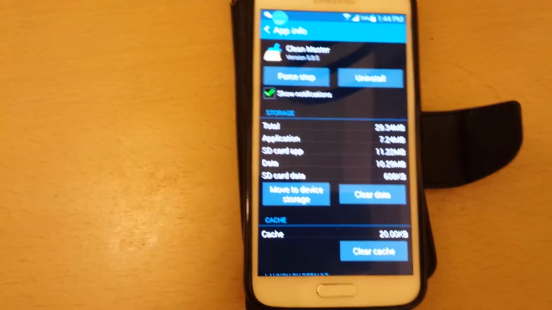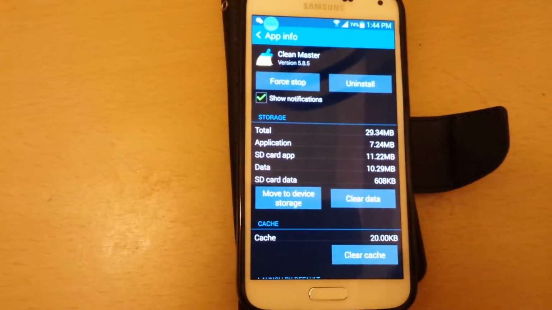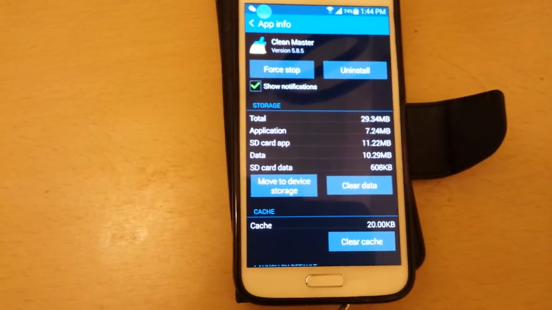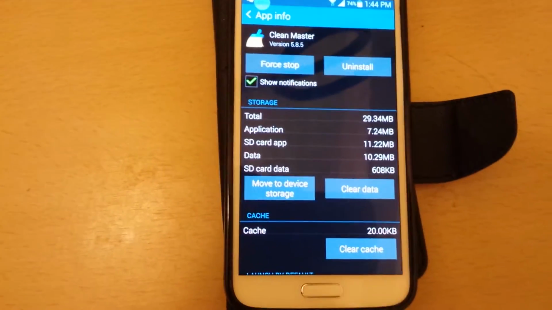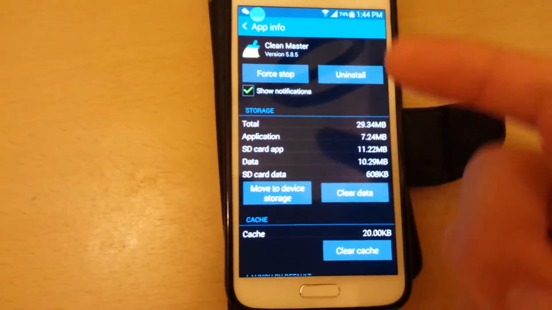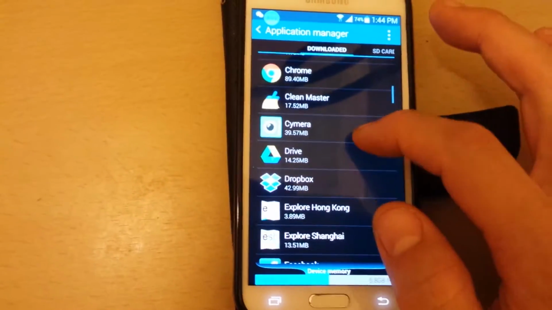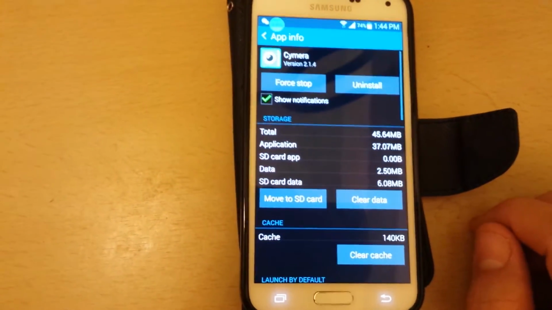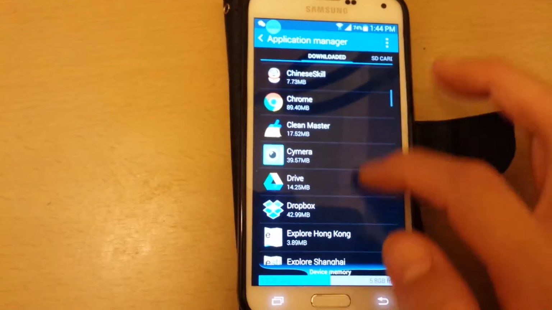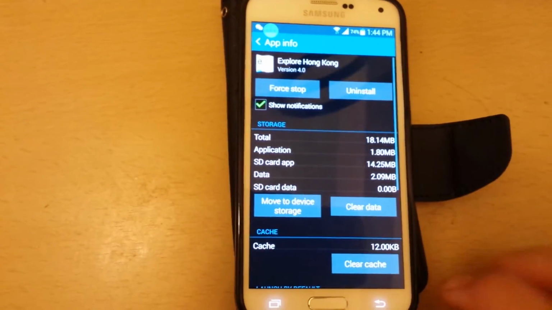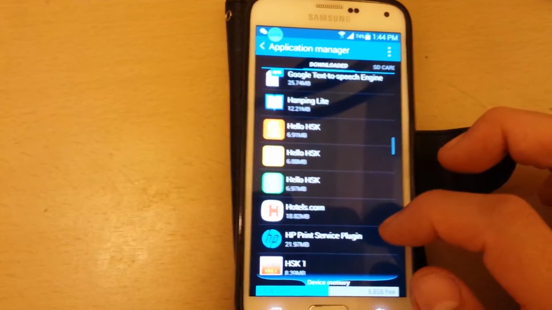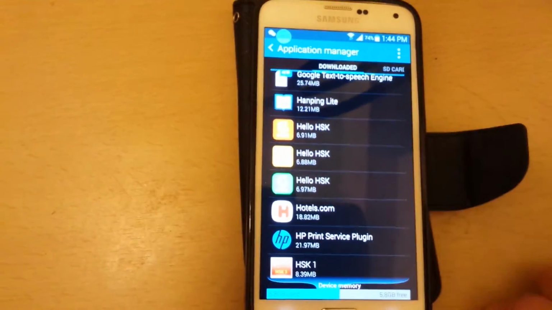So depending on how large the file is, and sometimes if the developer didn't allow that in the programming to move it from the internal to the SD card, you won't be able to. Like for instance, let me find one that I cannot move. Okay, I can move that one. Explore Hong Kong, move that one. How about this Hello HSK?